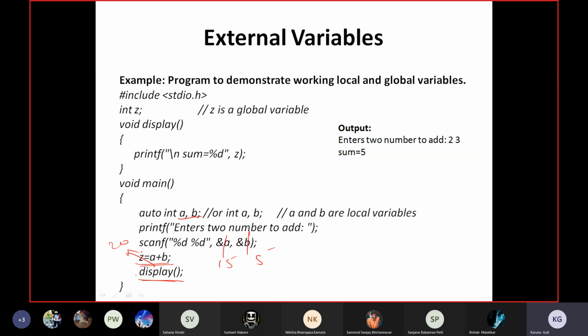I am coming to this. Now it is going to print the value of z. Sum is equal to z. What is the value of z? 0? Think and say. What is the value of z now? 20. How did you say this is 20?